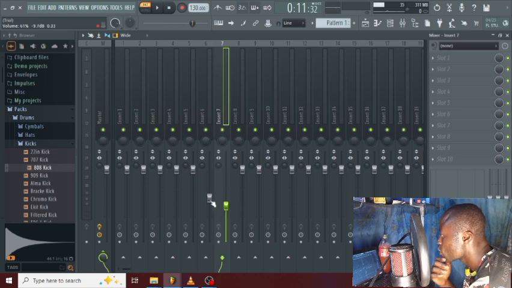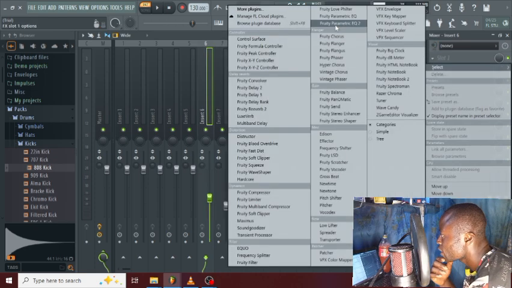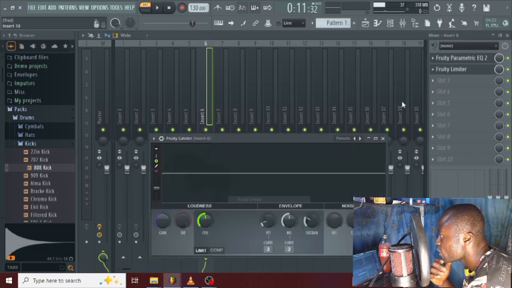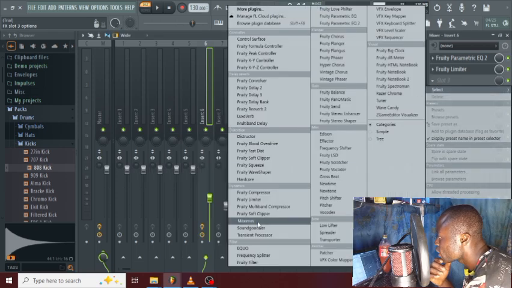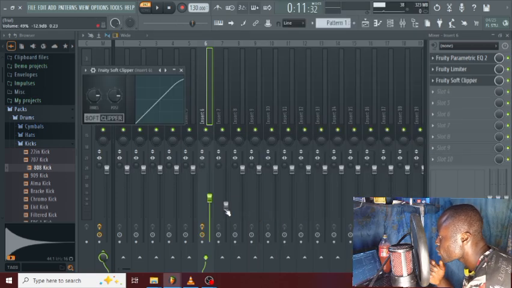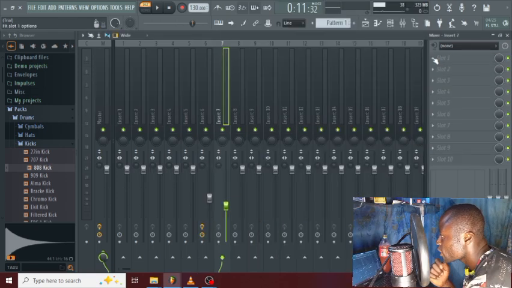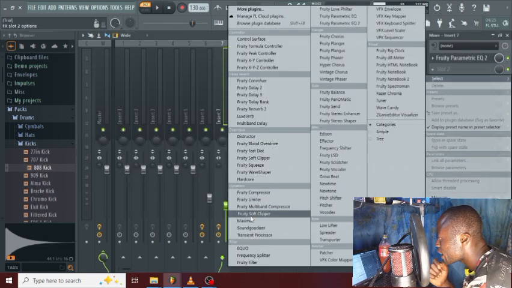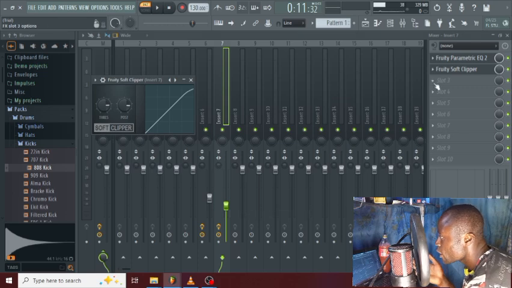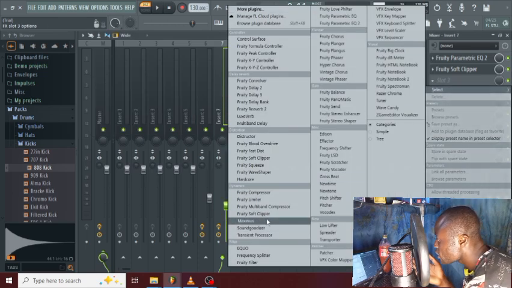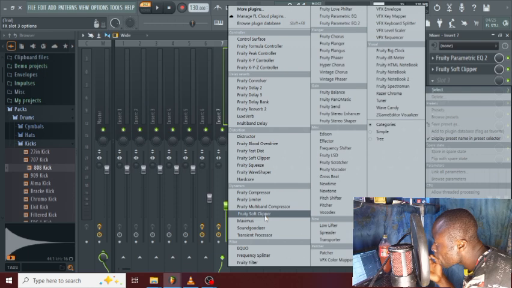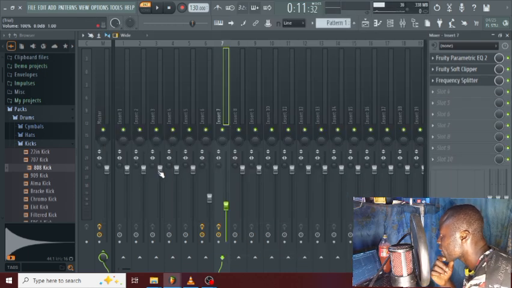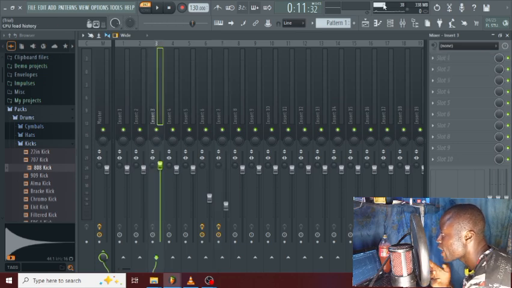That's my 2 melodies. So I'll click on slot 1, click on this Fruity Parametric EQ 2. I'll click on this slot 2, click on this Fruity Limiter. I'll just click on slot 3, click on this Fruity Soft Clipper. That's okay. Now the 7, I'll click on this slot 1, click on this Fruity Parametric EQ 2. I'll click on slot 2 and click on this Fruity Soft Clipper. I'll click on slot 3, just click on this one called Frequency Splitter. That's okay.